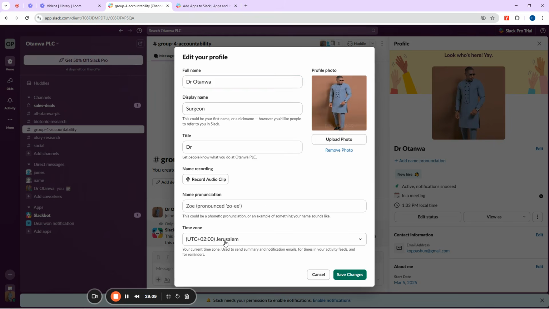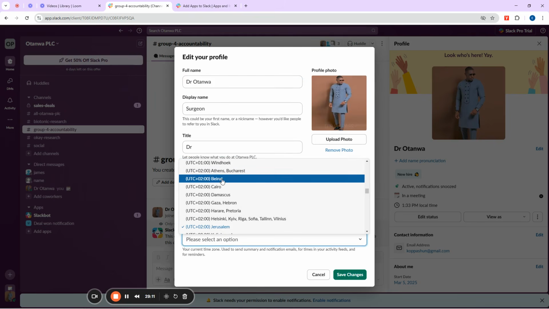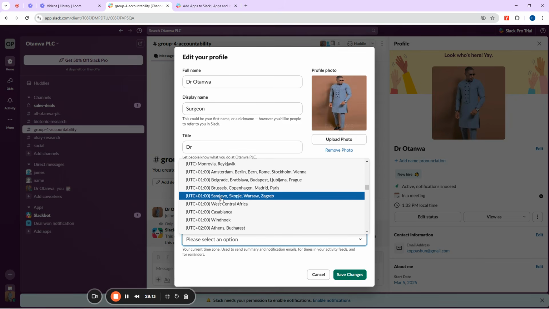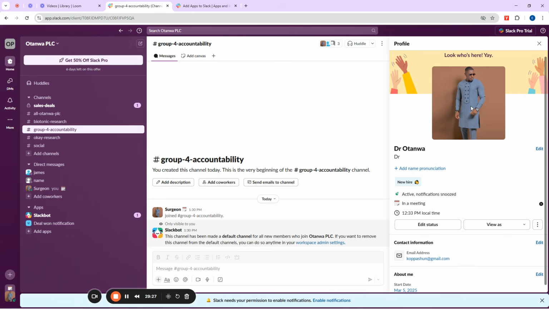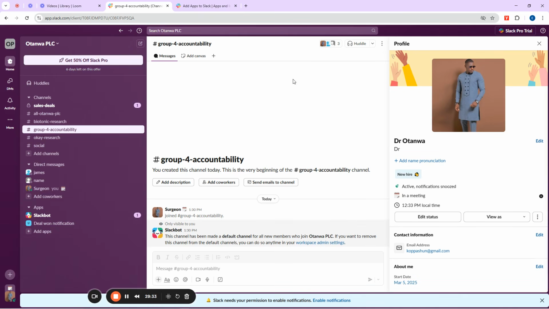Okay, so you can set your time zone here. My time zone is going to be West African time. This is just how you can update your profile on Slack. When you're done with all this, you need to click on save changes. Now we have saved the changes. Now it means that our profile is correctly created.